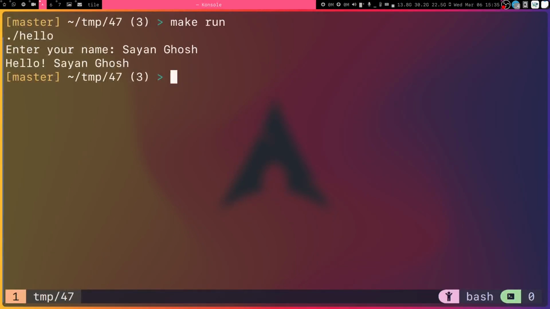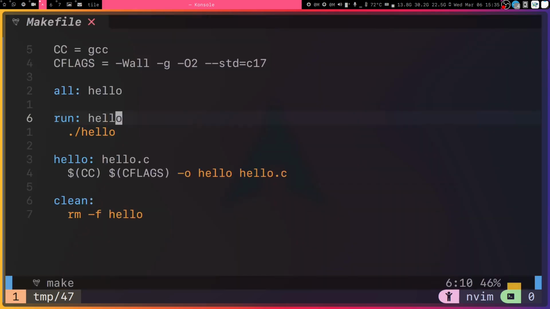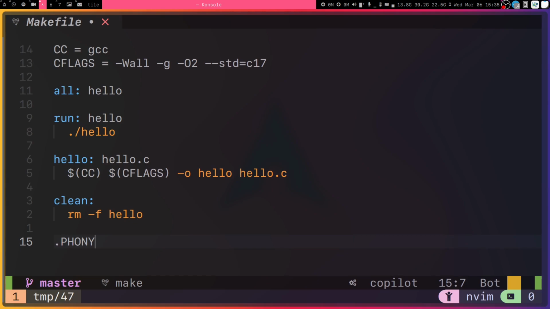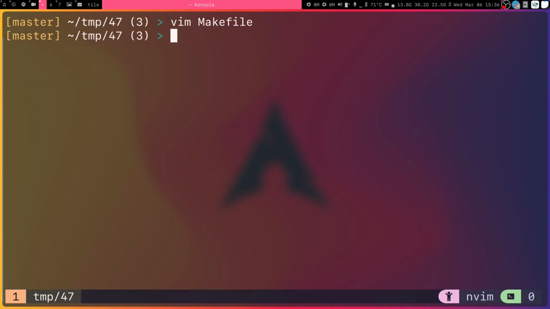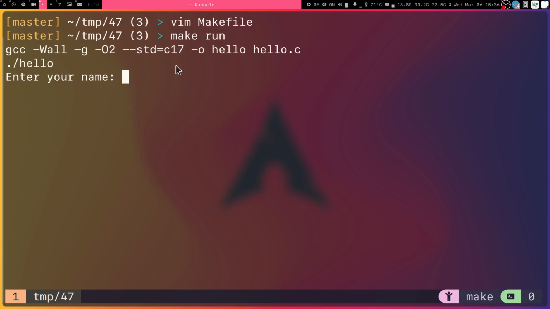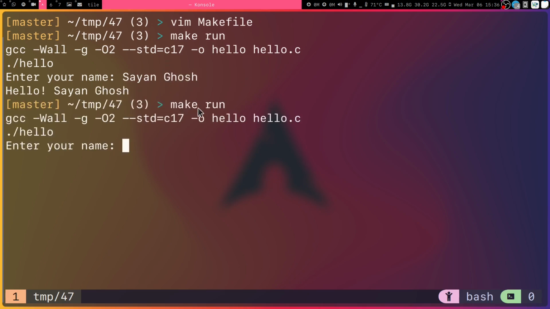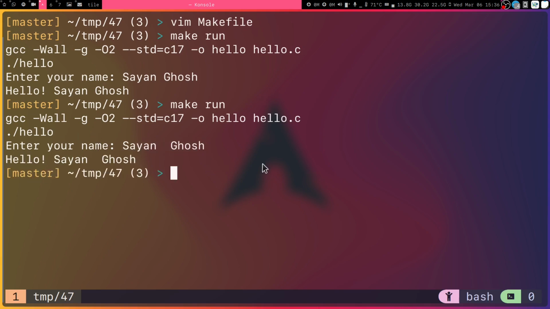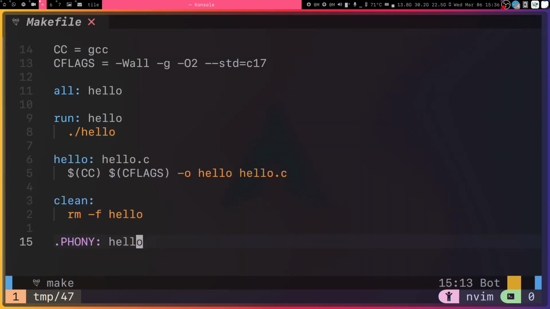But if I for some reason want to circumvent this behavior and I want make to always do the entire process even though it is updated, for that I can use something called PHONY. So I can say .PHONY: hello. So what this means is it will always treat hello as outdated. So if I run make run again, you can see hello is again done. If I run it and then run it again, you can see even though the binary is already compiled and present and nothing is changed, still the hello target is always assumed to be outdated. So it is always doing the entire step all the way. So for some places this might be useful.